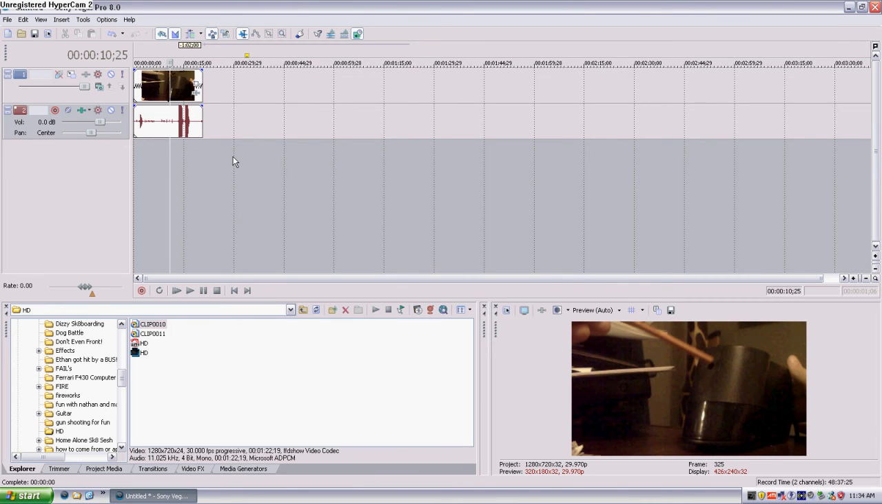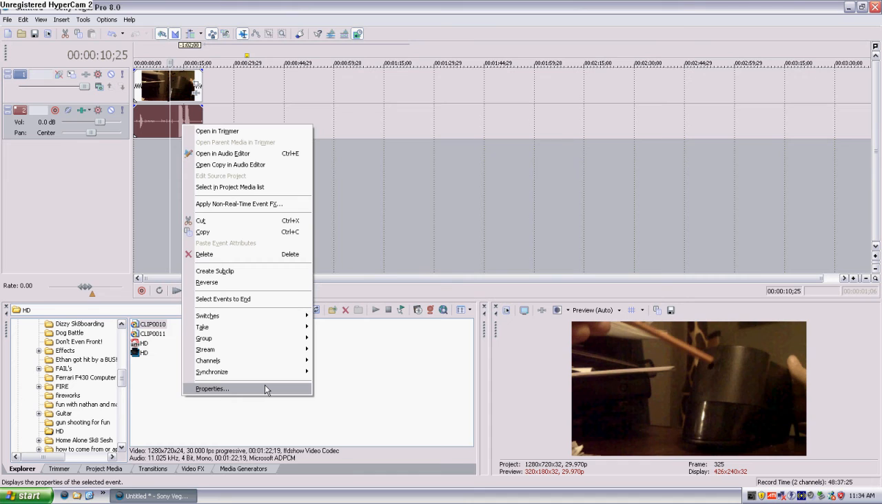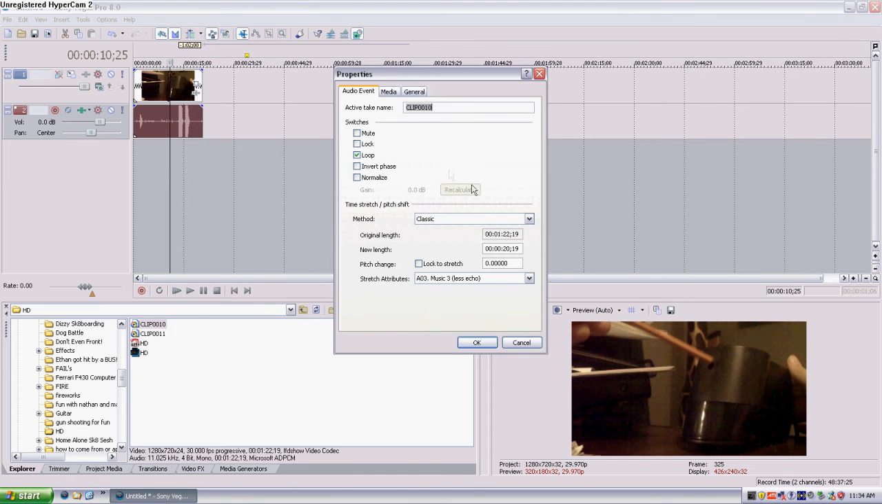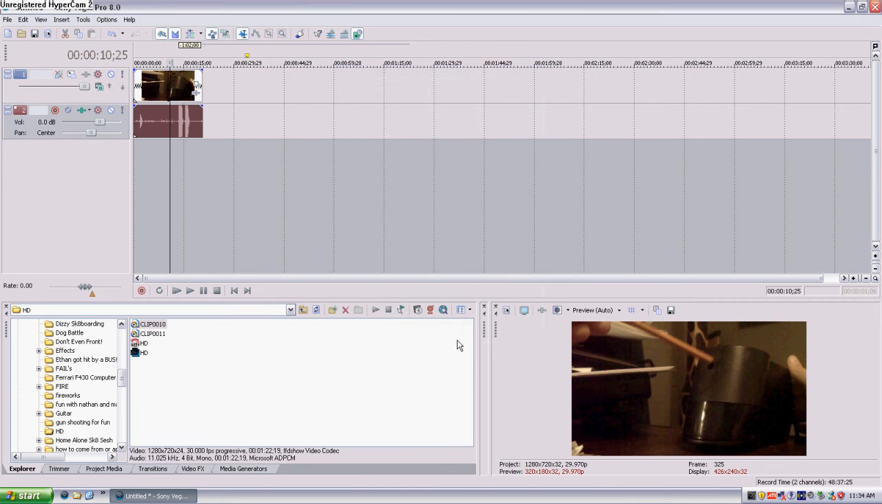And this is something you would probably want to know too: when you do fast things like that or long things like that, it'll be all beep, beep, beep, really weird. It won't be high pitched like it should be. And for slow motion, it'll be all weird and echoey sounding. To fix that, you right click on the audio track and go to properties, and you go to lock to stretch, the pitch change, so then it locks to stretch.